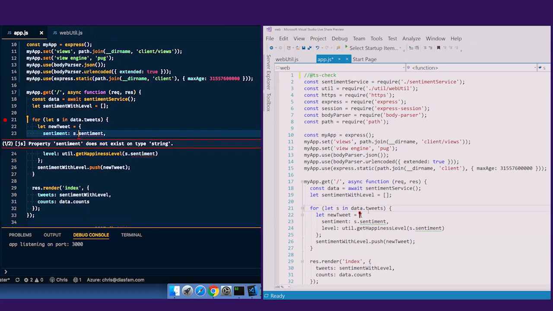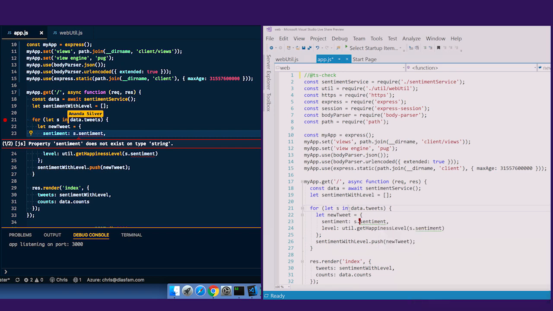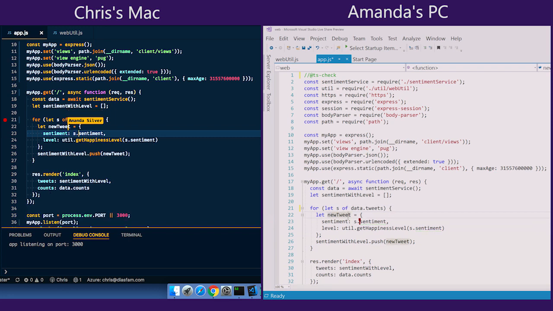And if we mouse over the error, you can see that the error says that the property sentiment doesn't exist on the type string. So what's happening here is that in JavaScript, if you use a for in loop, it's basically looking at all of the keys of the array. But if you use a for of loop, then it actually looks at the values of the array. So what I'm going to do is just go ahead and change that to of. And we should see that the compile errors actually go away. So I think that fixed it. Why don't you try it again?